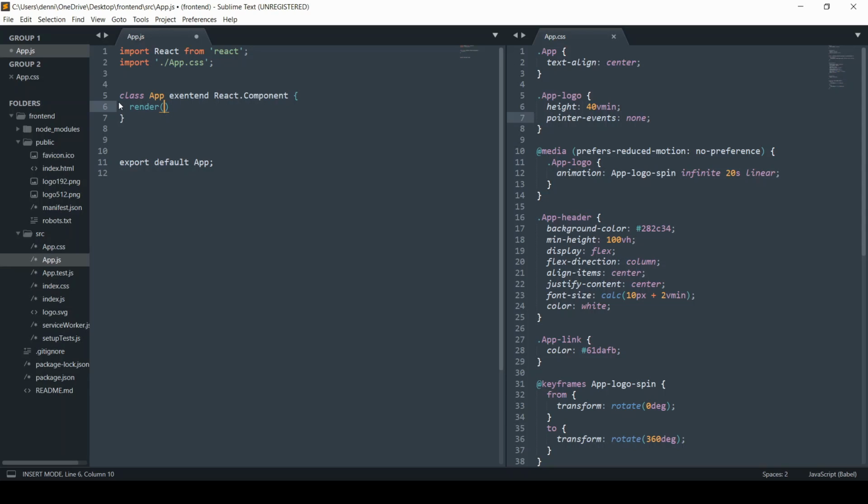And within render, we'll also throw in return. So render, return, and return is where our entire app is going to reside. So within return, what we need to do is create that main wrapper. So I'll copy and paste that main wrapper here, and we're going to be using Bootstrap for that. So we're going to call that container.